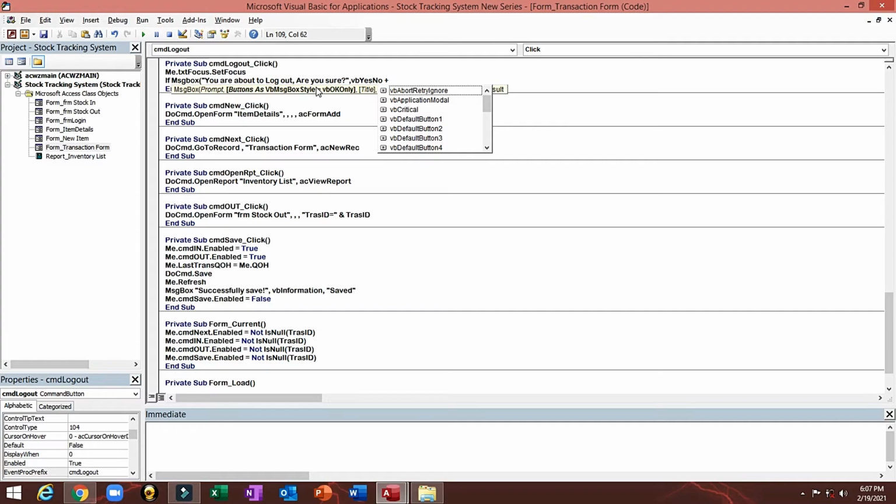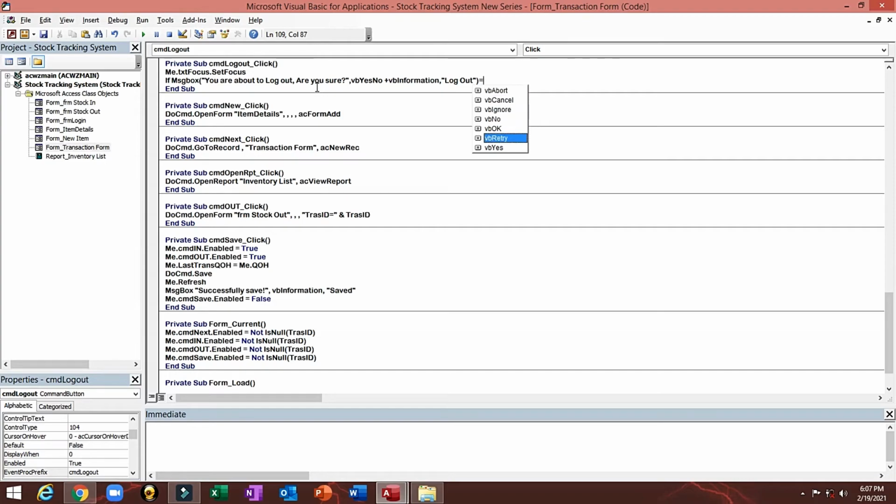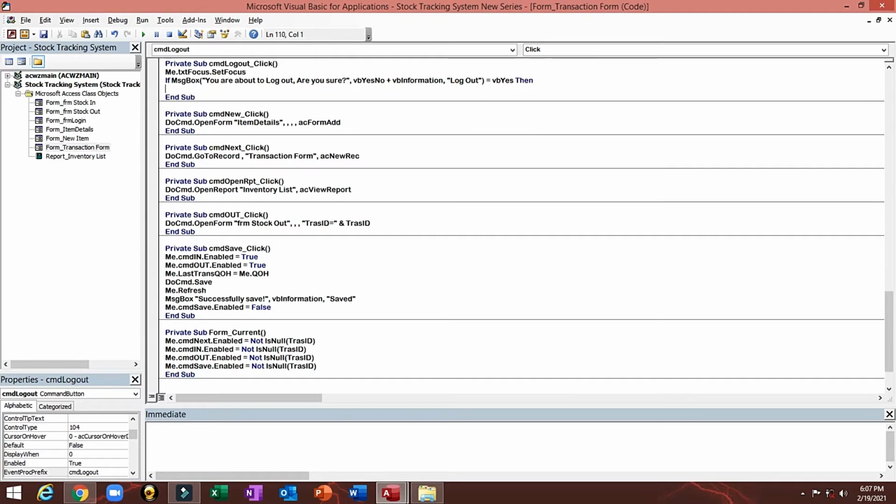Then we will concatenate with our style or icon, which is vbInformation. Then we'll put the title, log out. Then we'll put equal vbYes. Then DoCmd.Close. So we will close our current form, which is the transaction form.